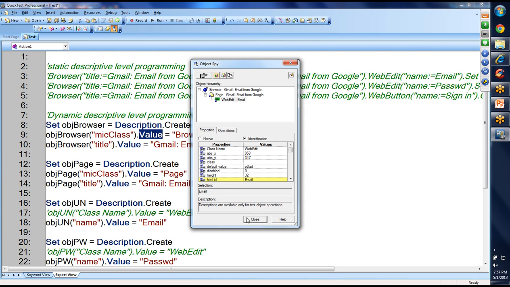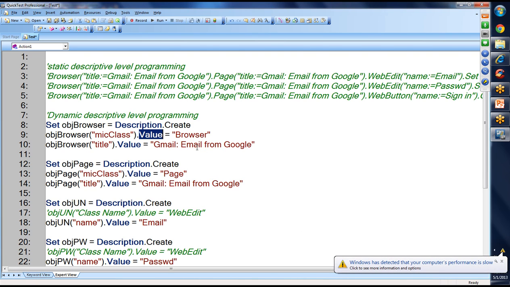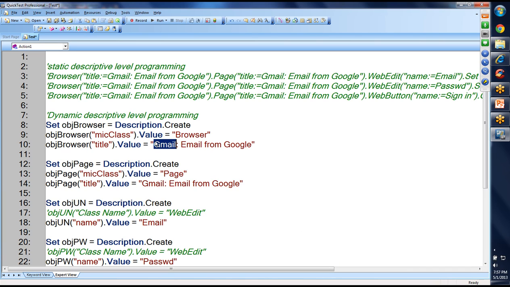Then you may get a question: here you are directly passing property names and property values, but there you are just passing a description object. What is the difference? Here also you are passing statically, both static and dynamic. Then what is the difference?